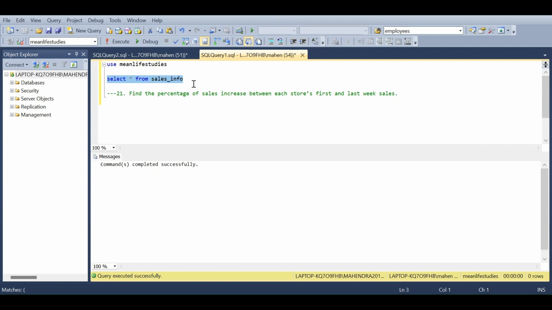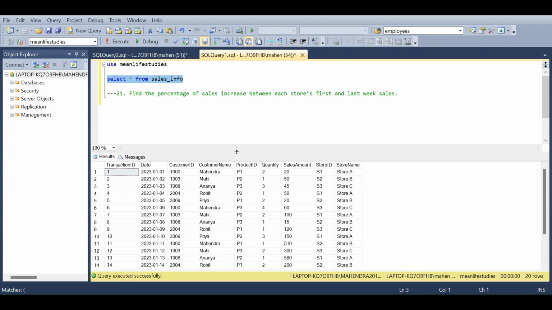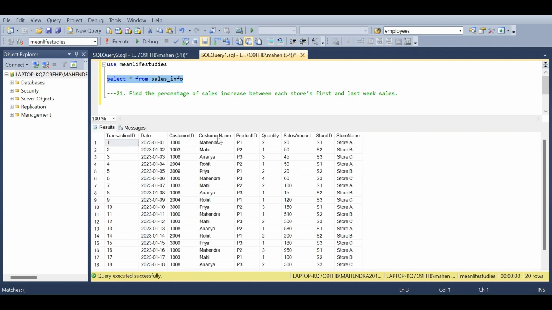I have created and inserted data into this table, sales information, and I have mentioned all those statements in the description box. If I execute this, you can see we have sales information with transaction ID, date, customer ID, customer name, product ID, quantity, sales amount, store ID, and store name. Now we need to find the percentage of sales increase between each store's first and last week sales.